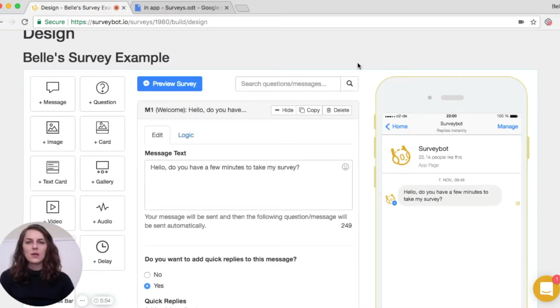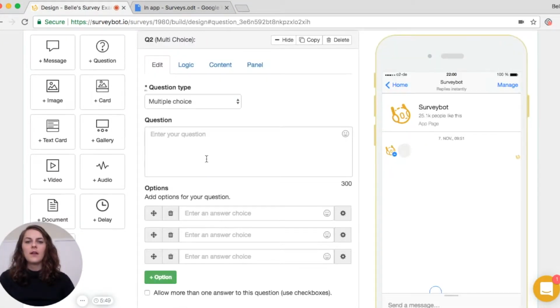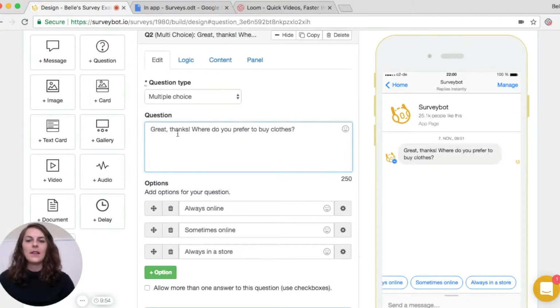Now I'll add a question to my survey. So I'll drag this question object here, and now I'll set up my question. So this one will be a multiple choice question. "Great, thanks. Where do you prefer to buy clothes?"